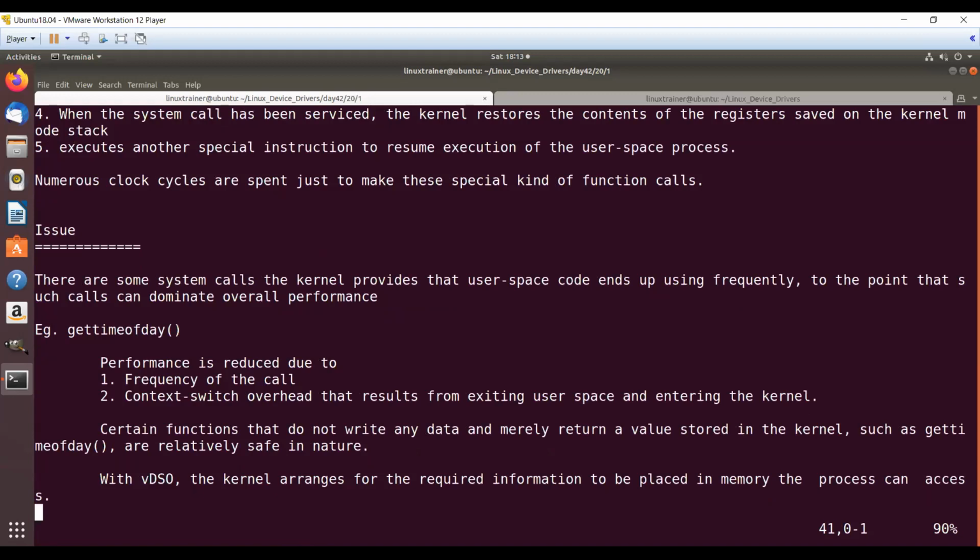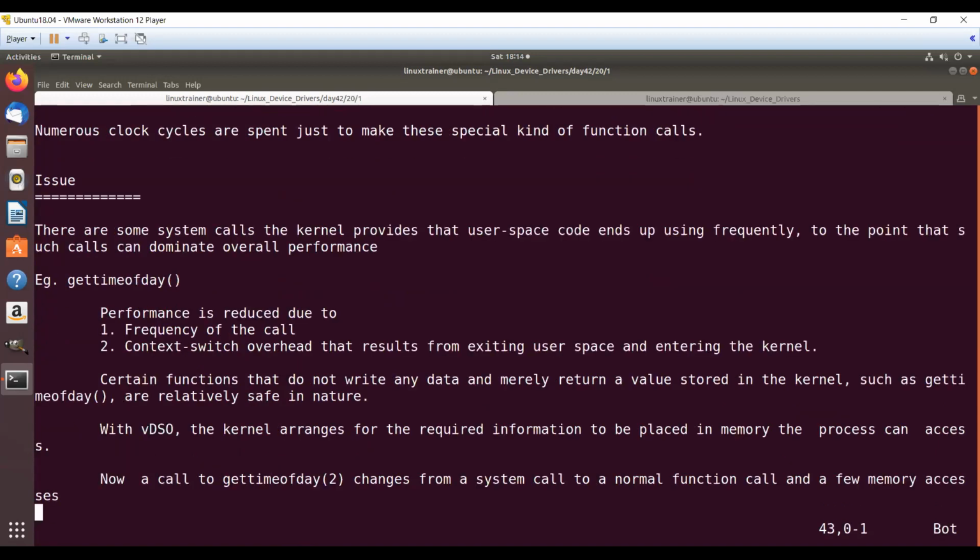So with VDSO, the kernel arranges for the required information to be placed in memory the process can access. So instead of a context switch from user mode to kernel mode, the kernel places this particular information in the memory of the process. So my process can access it without a context switch.